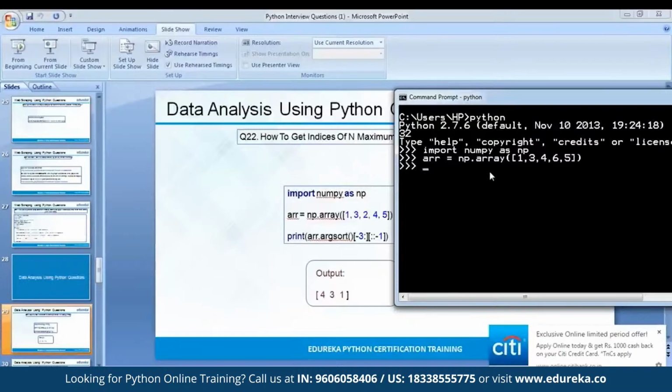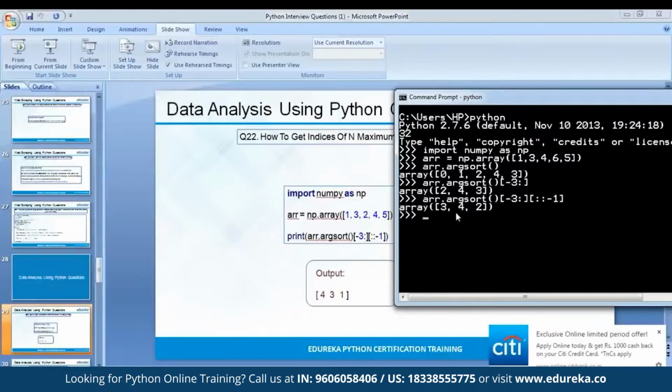Now you can make use of argsort. There is a particular thing called argsort. arr.argsort will give you the indices for this particular thing in a proper order, the sorted indices. So what do you need? The top 3 positions, top 3 items. So -3 colon, so 2 4 and 3 of colon -1. So 3 4 and 2 is the answer which I get over here.